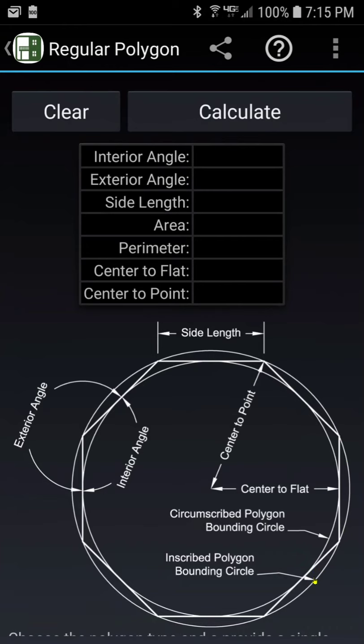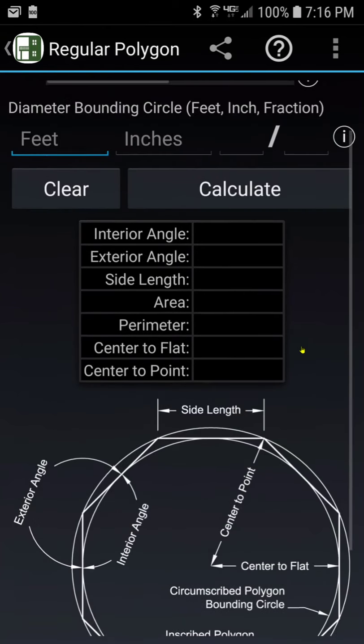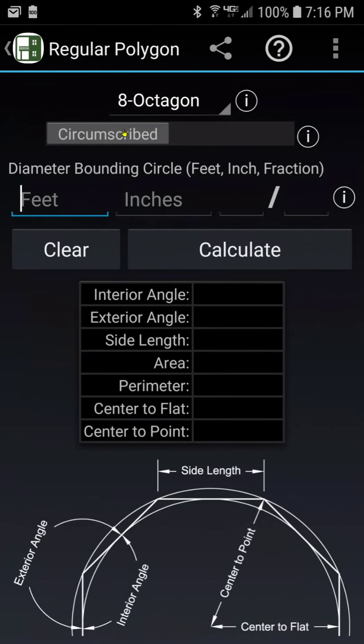A regular polygon is a polygon where all the side lengths are equal, right? So that's what's called a regular polygon. If the circle encases the polygon and just the points touch, then that's an inscribed polygon, because it's inside the circle. So basically, with an inscribed polygon the points touch, and with a circumscribed polygon the flats of the polygon touch. That's what it comes down to. So we pick an octagon. We have the choice of going circumscribed or inscribed.